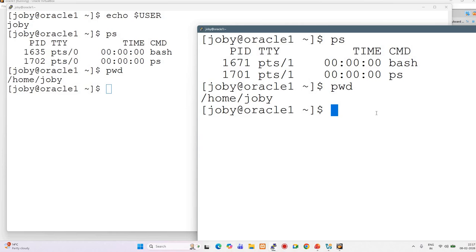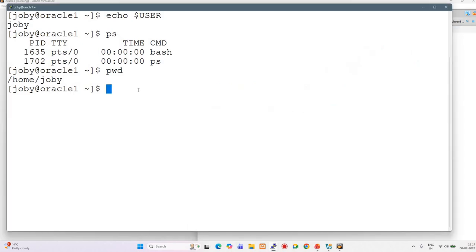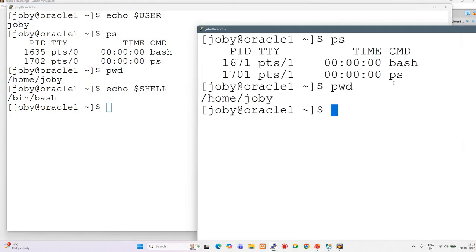This is called the parent process ID, and both are running a shell. You can see that the shell which is running is the bash shell, Bourne Again shell, and here also it is the same.